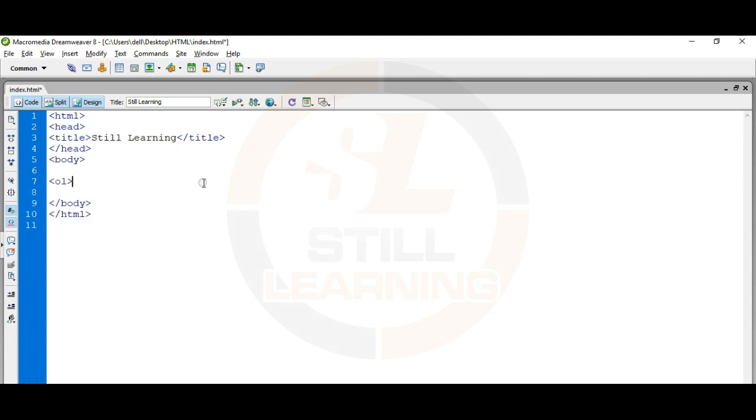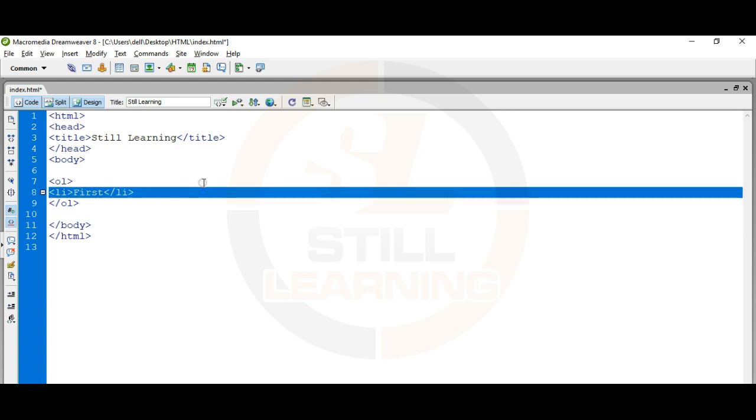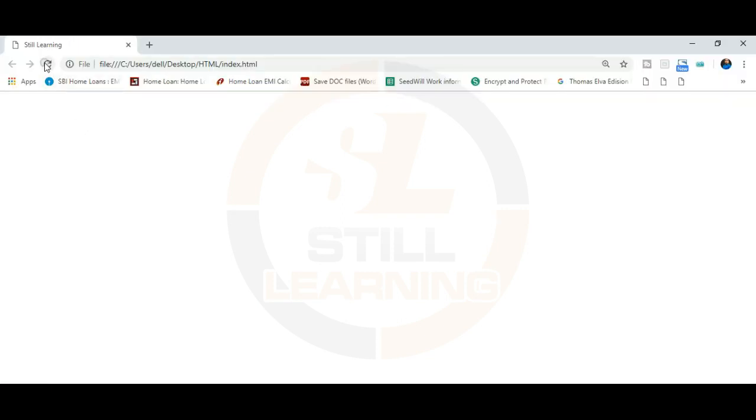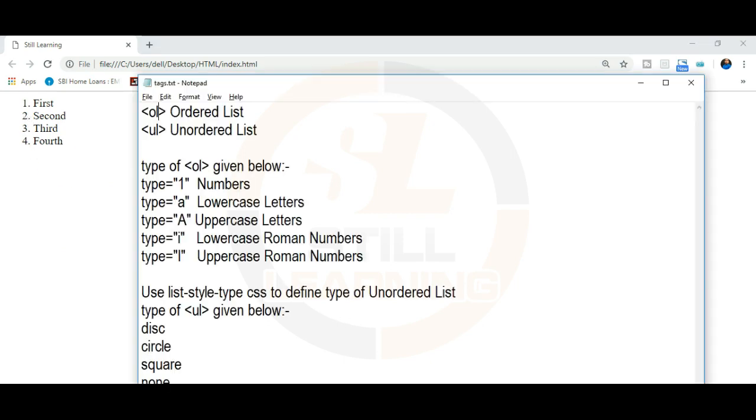Go to the Dreamweaver editor and define the OL. Let's start with OL. OL means ordered list. We can use it with the li, like if we give first, second, third, fourth, and refresh the page. Here you can see this is 1 2 3 4.